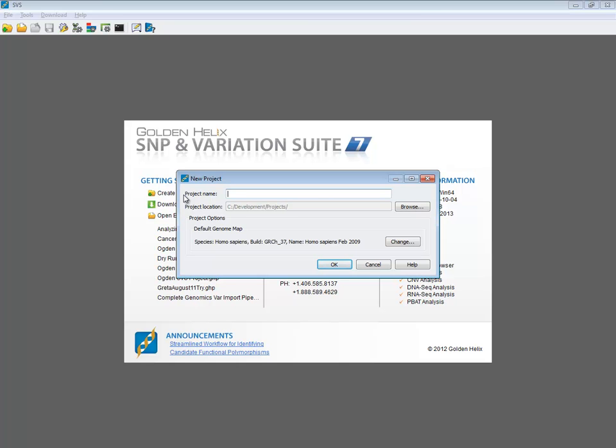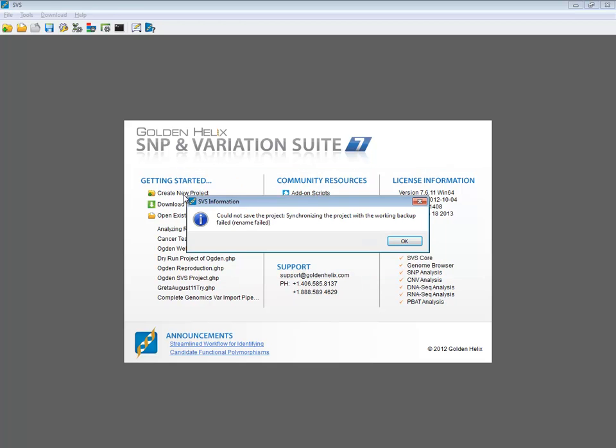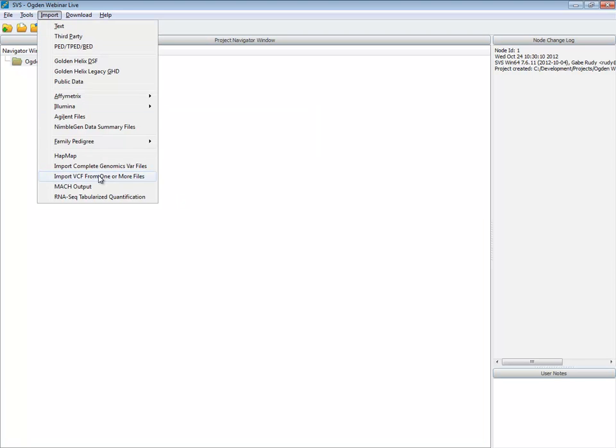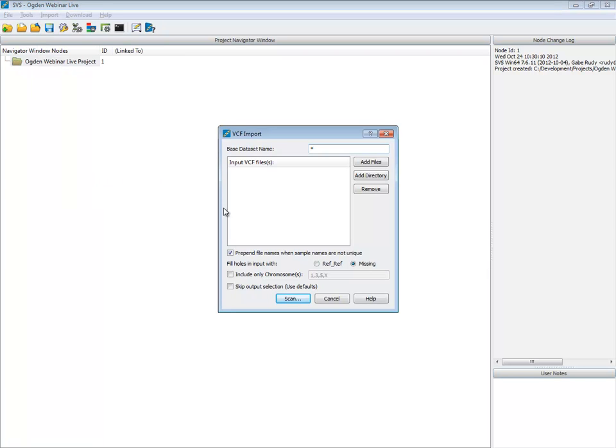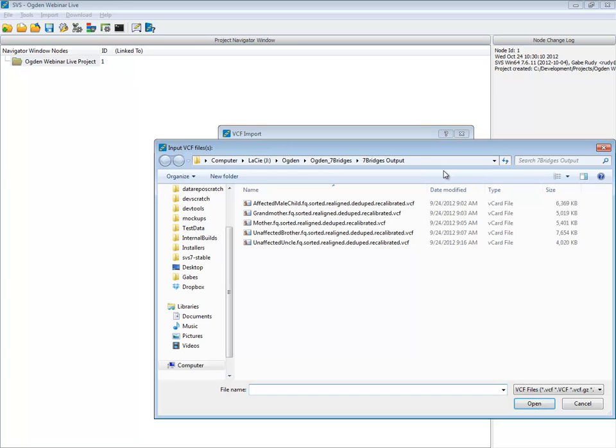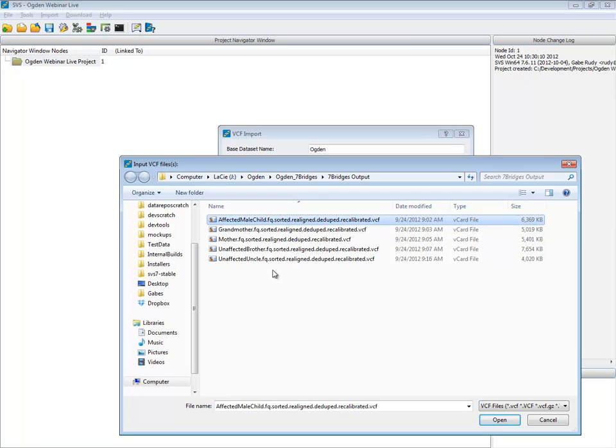So we're going to create a project here called Ogden Webinar Live. And there we go. And we're going to go ahead and say import VCF. VCF files are the product of the secondary analysis pipeline. That's what GATK is going to produce. And not only does it call variants for every file, it's going to put that supplementary information in there about read depth and genotype quality, as well as other things, as we'll see.